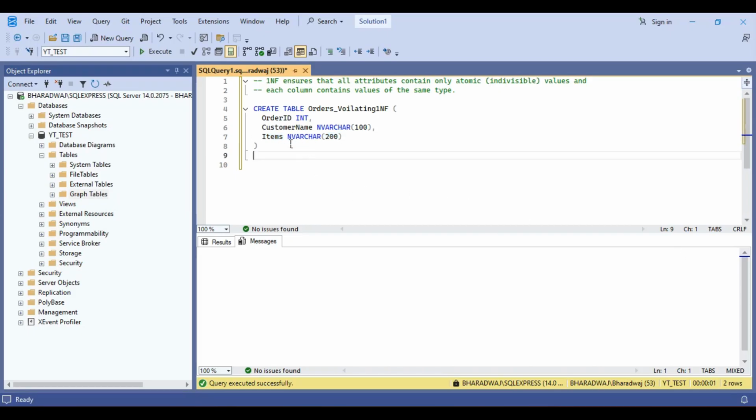Let me insert certain values based on the fields that we have given within the table orders_violating_1NF, then you'll get to know. Just give me a second. Let me paste this. I have inserted into orders violating 1NF, same thing, values.